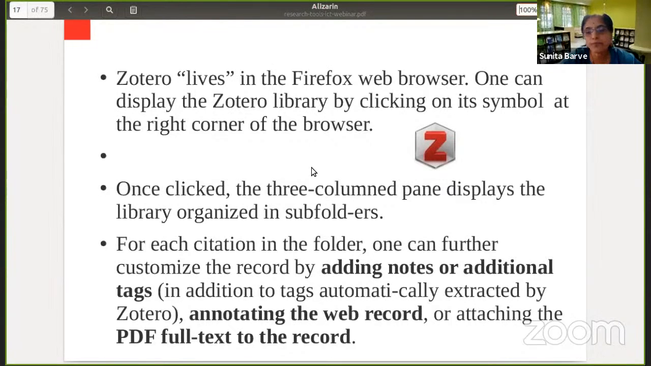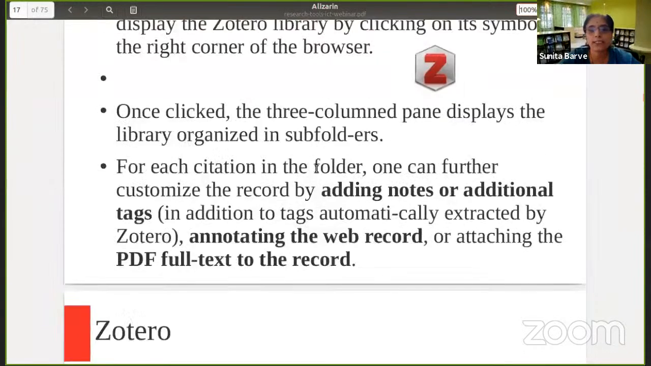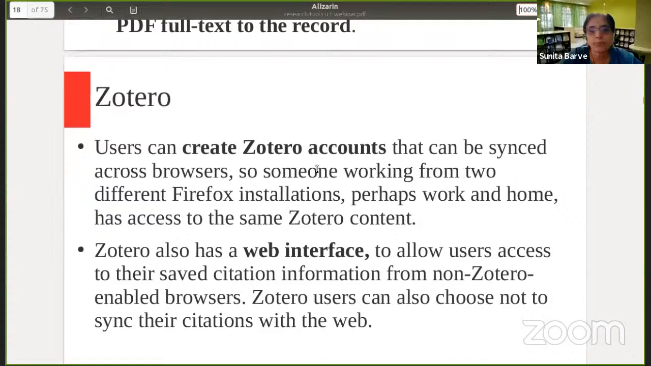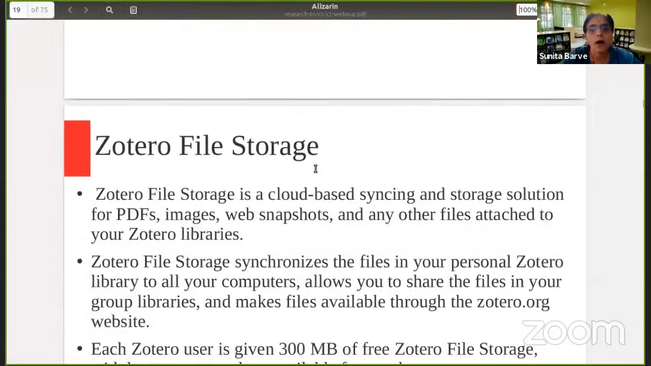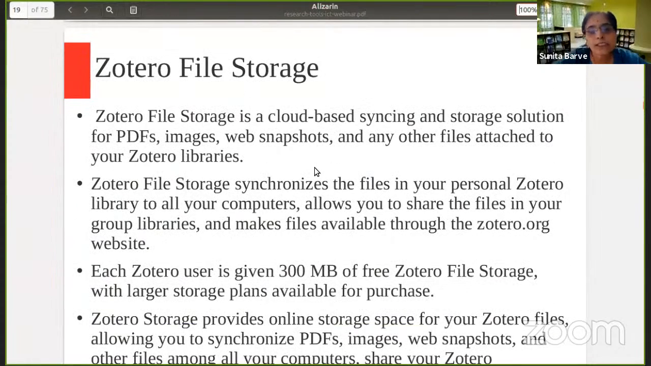As I have mentioned, some of the features of Zotero are that you can annotate every record, tag every record the way you want, and attach the full text of the record. That is a very important facility that Zotero has. You can create a Zotero account which can be synced with the Zotero server, and it also has a web interface, an add-on which sits on your browser. The file storage is a folder that you can also sync with your cloud-based server. If you create any other cloud facility, you can also sync your data with it.